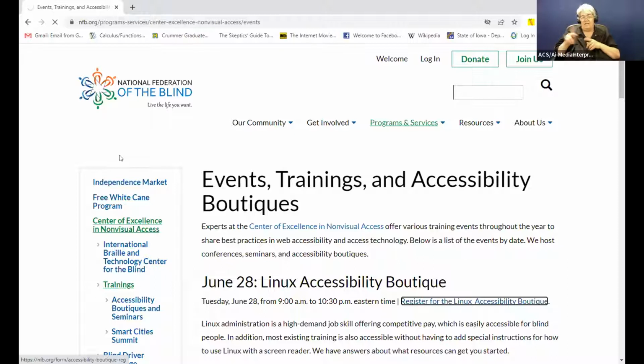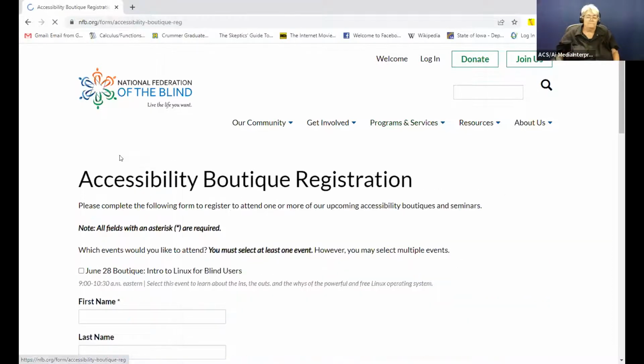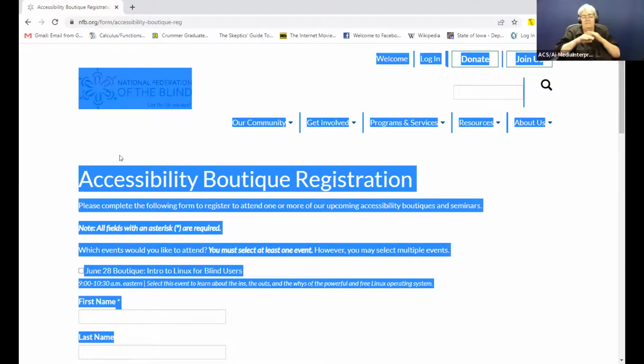Okay, so we'll bring up, here comes the registration page. Accessibility boutique registration national. And I'll slow this back down again. Slower. Accessibility boutique registration heading level 1.